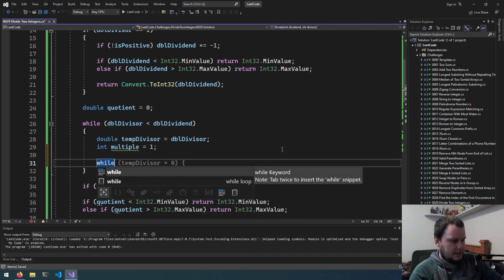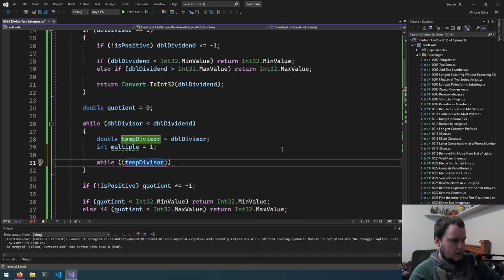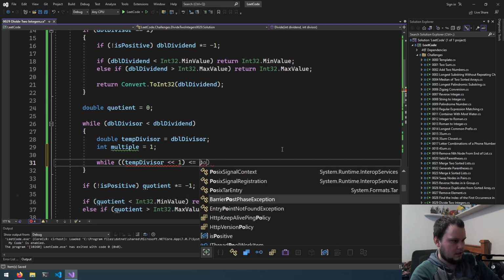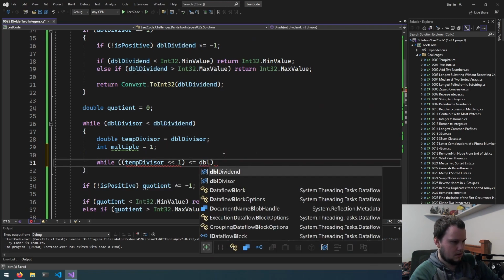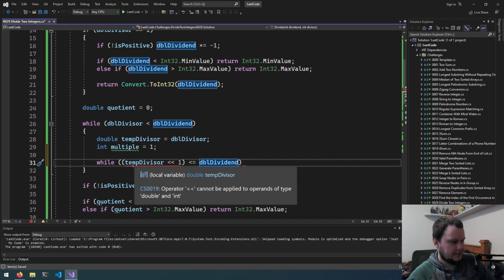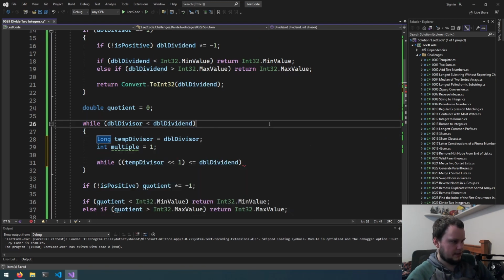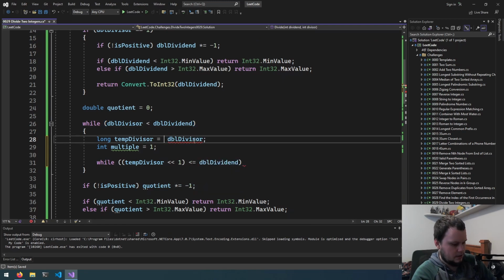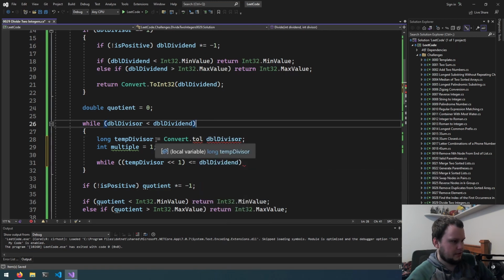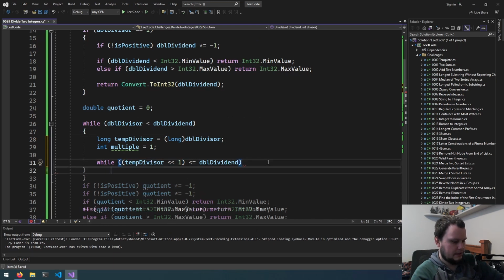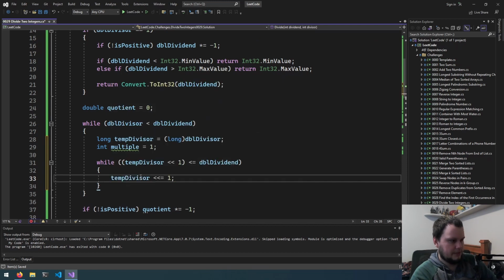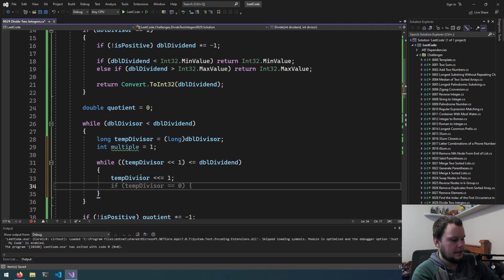We then do another while loop in here, which is temp divisor bitwise shift 1 is less than or equal to the dividend. Okay, why is this not working? It turns out we can't do it on doubles, but can do it on longs, I think. Yep. And then we'll need to convert to long. I assumed you could do it like that. So while this is less than the dividend, we then just shift it by 1, which is multiplying by 2, and then the multiple here we also shift by 1.